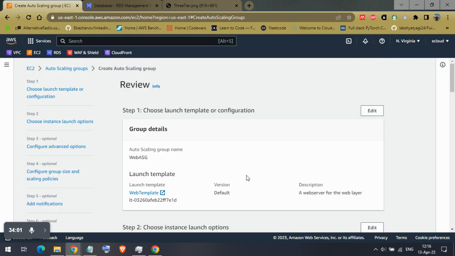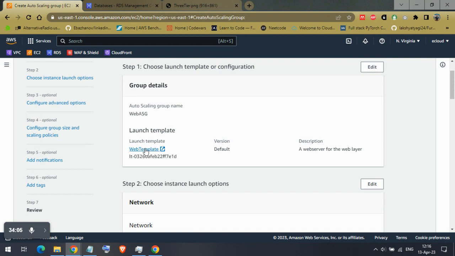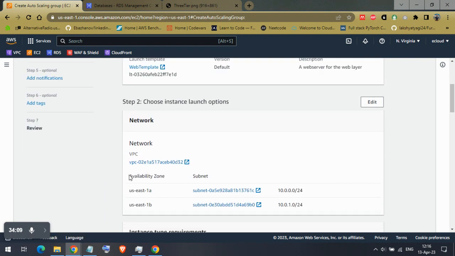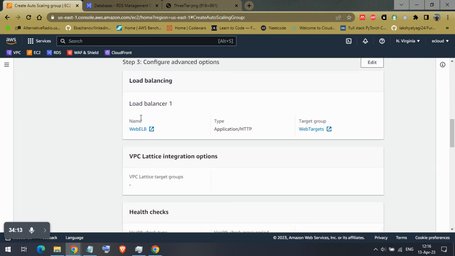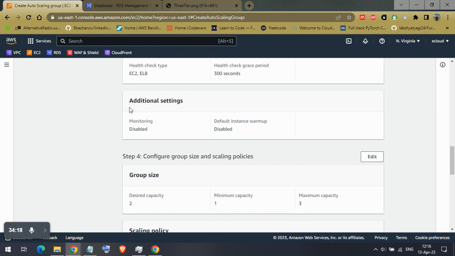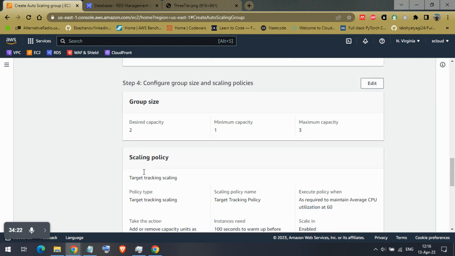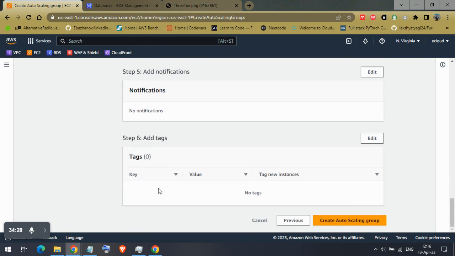Can move on. And this is just a summary, just to cross-check. We're using the web template, our network, we're in the right VPC and the right subnets, the right load balancer, and the correct health checks, the grace period, and then the right group size that we want for our need. This is a scaling policy, and I think that is correct. You can go ahead and create it.